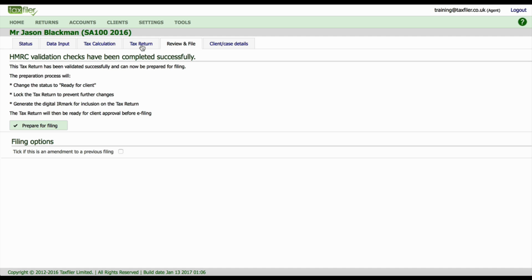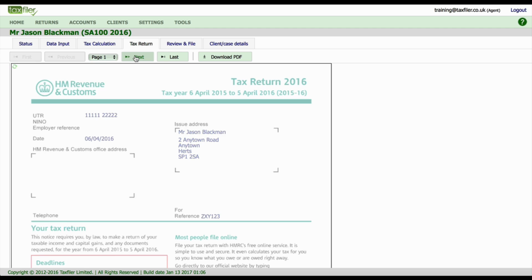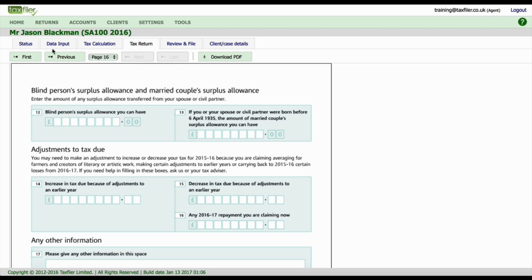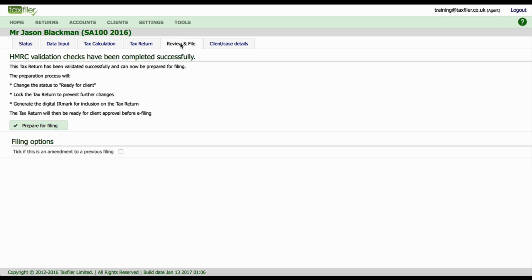So we also have a tax return tab here, so if we click on that, we'll then see a very familiar view of the tax return, so we can check through the return here by moving through the pages. We can use the next button, we can use the last to look at the last page, and we can go to first, look at the first page. And we can download this as a PDF copy, which we can either keep on file or we can email to the client for authorization. So once we're happy and once the client has authorized the return, we can click back on the Review and File tab and we can start the process of filing the return.